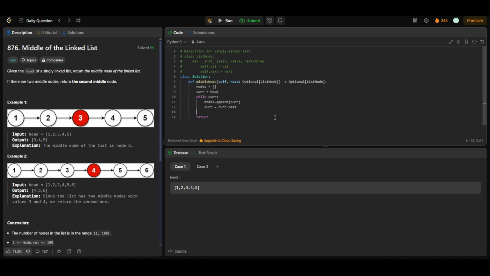The element which I have to return is, if the length of nodes is even, then I have to return nodes at the n by 2 plus 1th element, else I have to return the nodes n by 2th element. Let's initially have a variable n, that is the length of the nodes. Okay, yeah, if n mod 2.